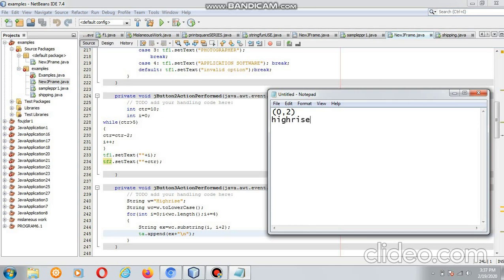So I am supposed to start fetching the value from the given string, that is high rise. I am supposed to start from 0, that is h. Then I have to retrieve the value that is 2 minus 1. Why am I doing this? Because index position starts from 0. 2 minus 1, what does it mean? It is going to return the string value till 1. So it is going to return output as hi.